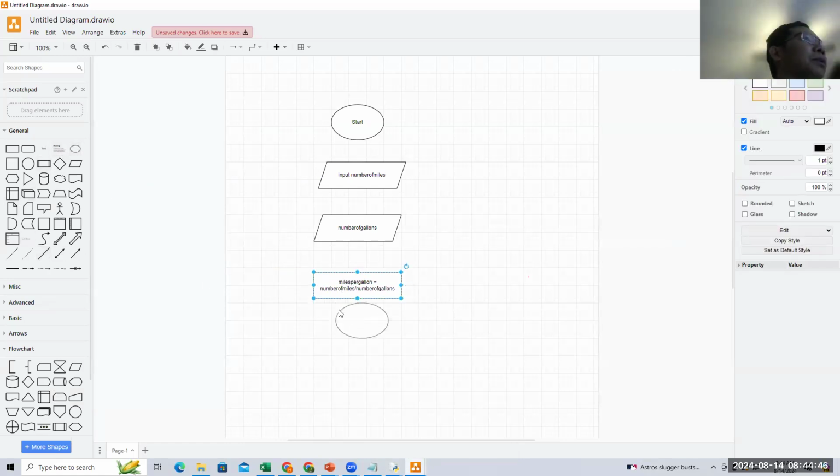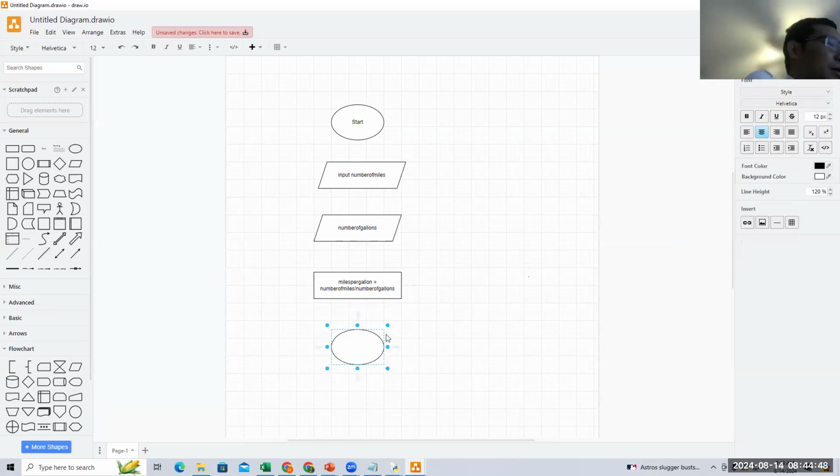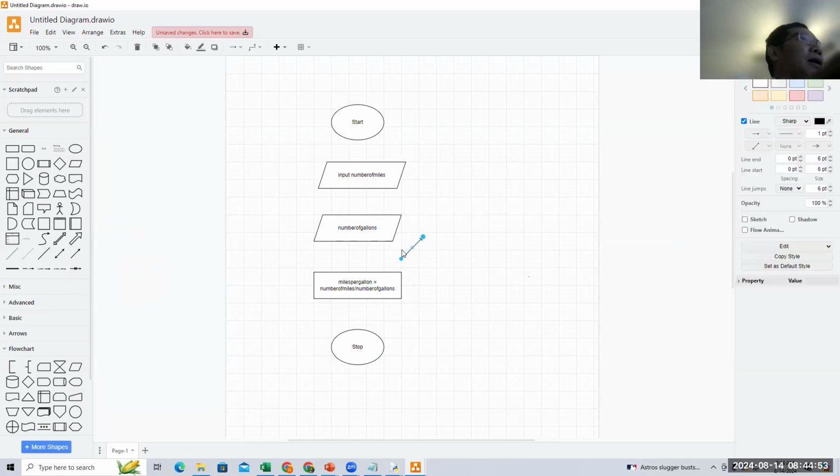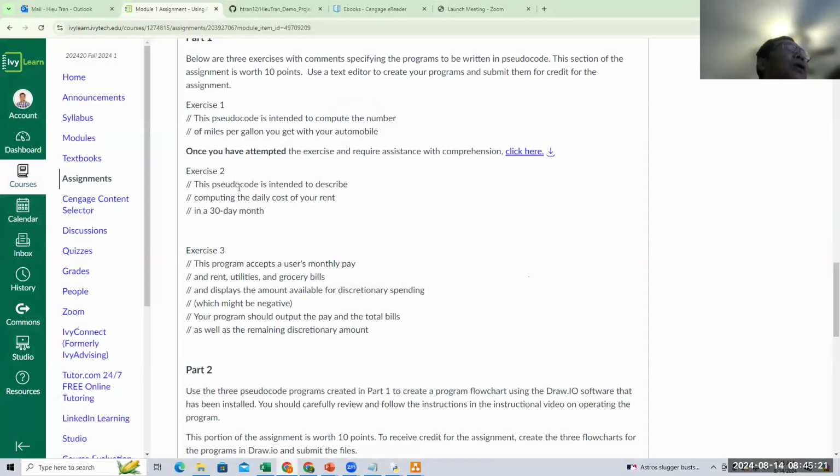Now I stop. Because I need to connect them together in sequence: first one, second one, third one. So see, I'm done with the first one, and for the second one and the third one, okay.